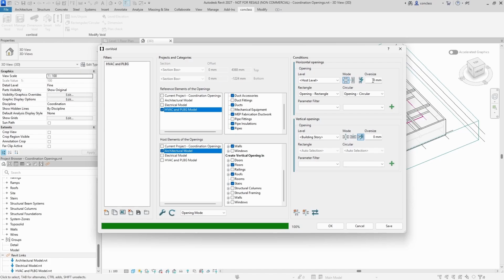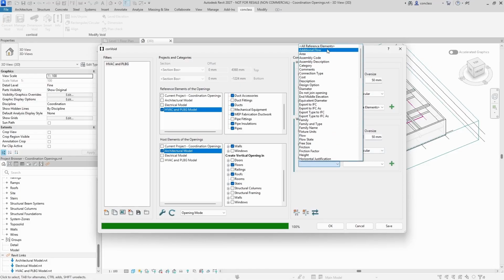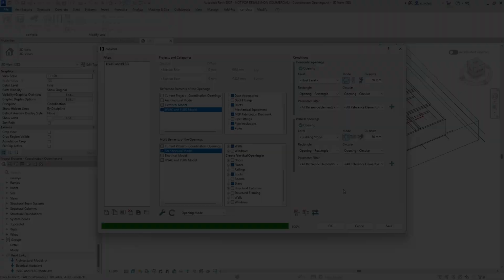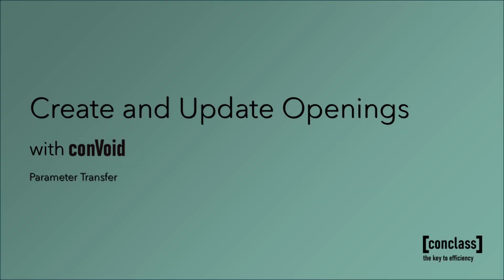Afterwards, we choose Opening Mode and give an oversize. For the parameter filter of rectangular and circular openings, we are choosing all reference elements, so ConVoid will consider them all. ConVoid offers a parameter transfer function, which comes in very handy, since openings require various pieces of information for different purposes, such as a fire rating for fire safety, material information for quantity takeoff, or MEP system information for construction.